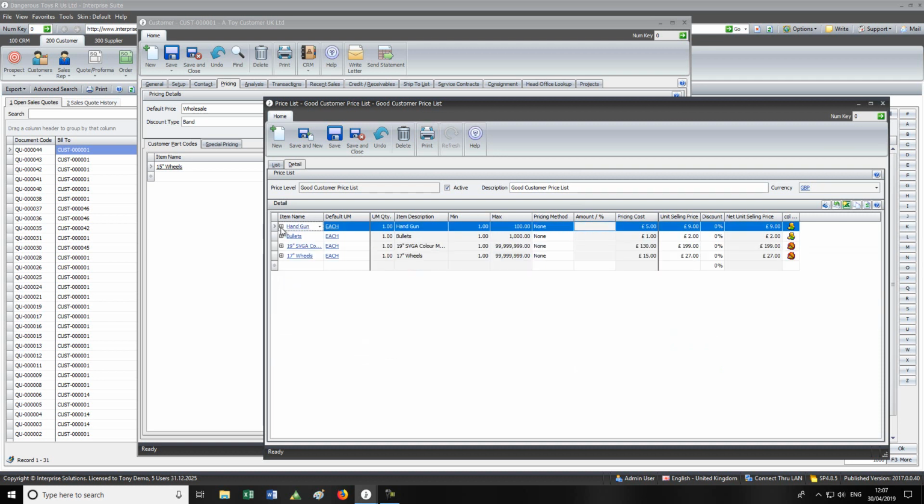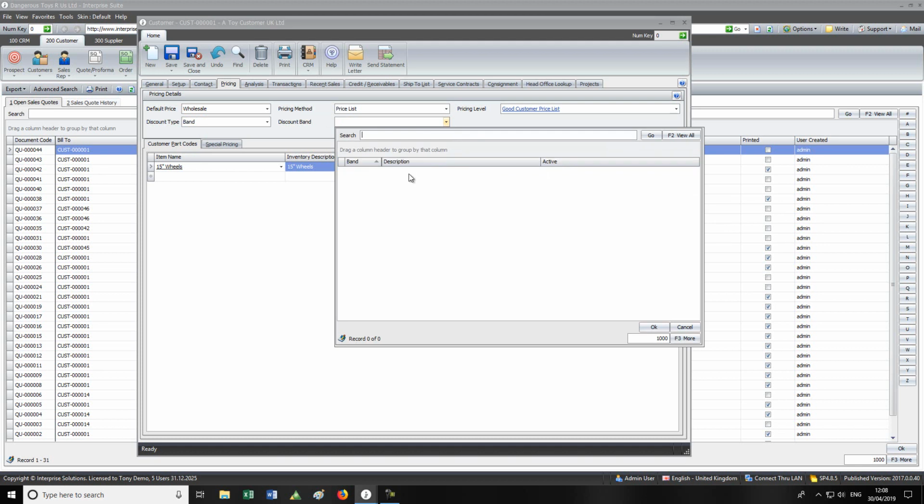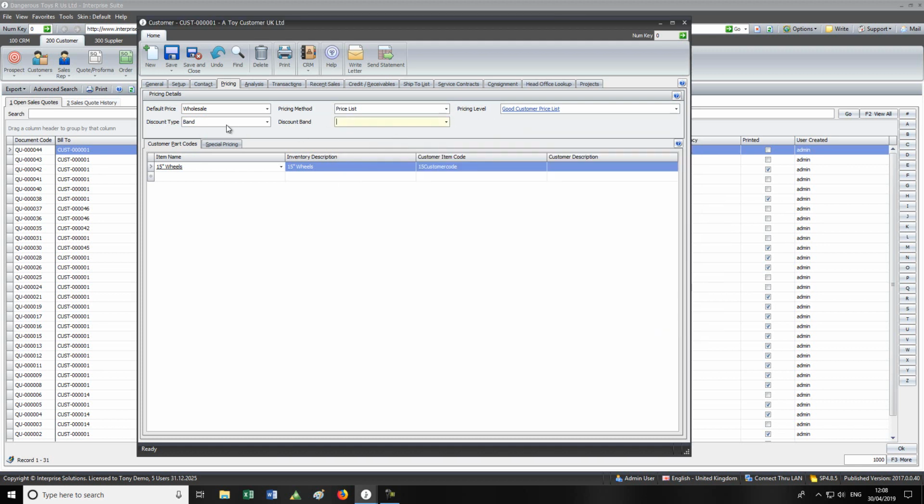You can also export and import these price lists to Excel. But the pricing means that they're assigned to a price list. You could also assign them to an overall discount or a category band discount if you wanted to, so you can actually give a percentage on top for each particular category. I haven't got one set up here, but you get the idea.